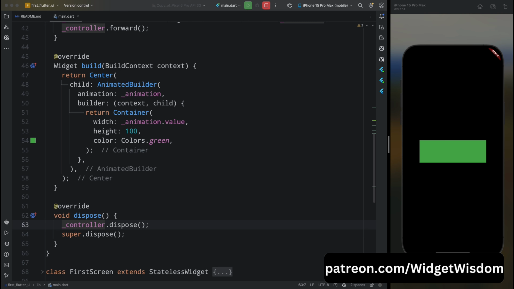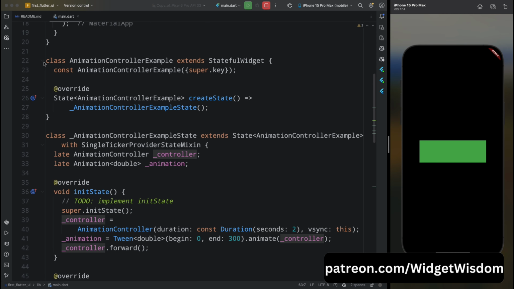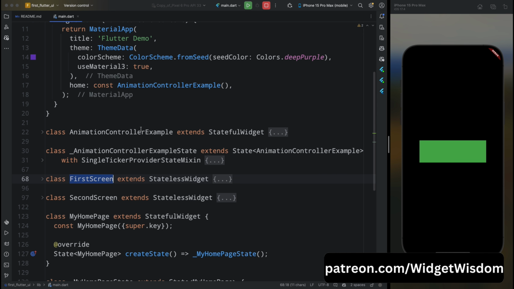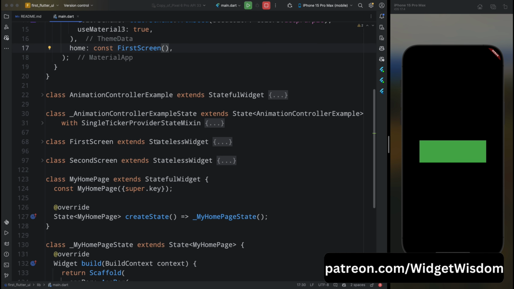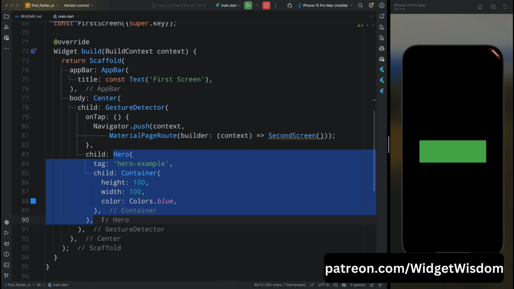So up until now, we have covered hero animations, Tween animations and the animation controller. Okay. Now let's combine all of them. We are going to combine hero animations, Tweens and the animation controller to create a more complex animation sequence. Here we are going to create a button that animates from one screen to another, grows in size and changes color simultaneously. So for that, go to the MyApp and remove this class and call the first screen. Okay. Now come inside the first screen and let's remove this hero widget and add a new hero widget here.